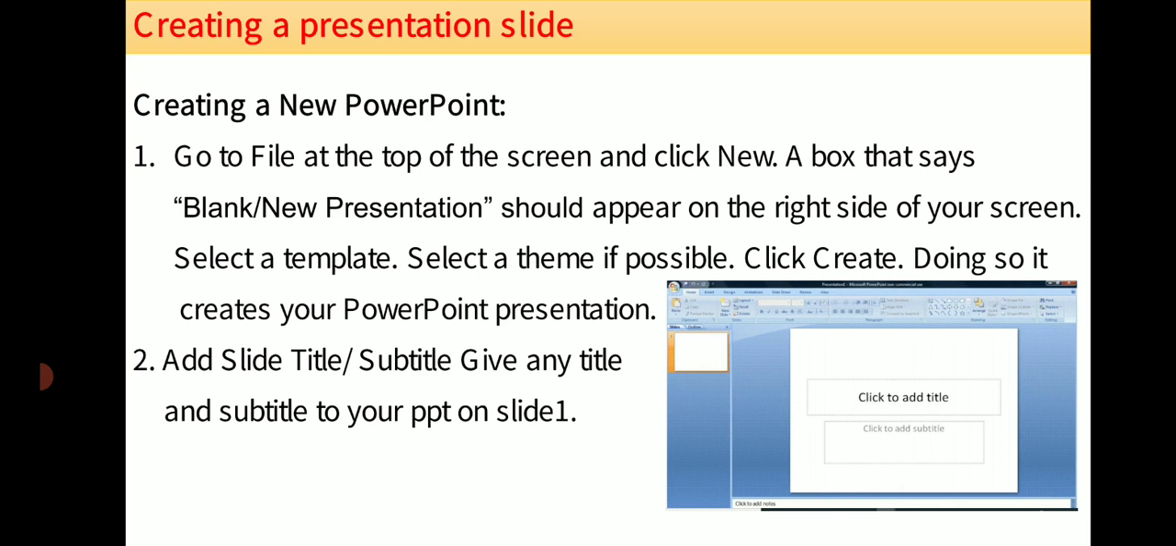Creating a presentation slide. How can we create a new presentation? First and foremost, I think you know that you have to go to the File option at the top of the screen and click on the New option. A box that says blank or a new presentation should appear on the right side of our screen. Select a template. Select the theme if possible. Click Create. Doing so, it creates your PowerPoint presentation.